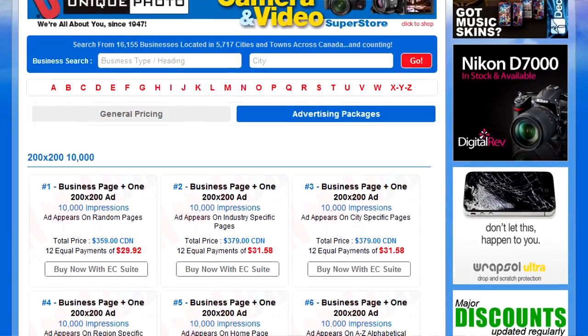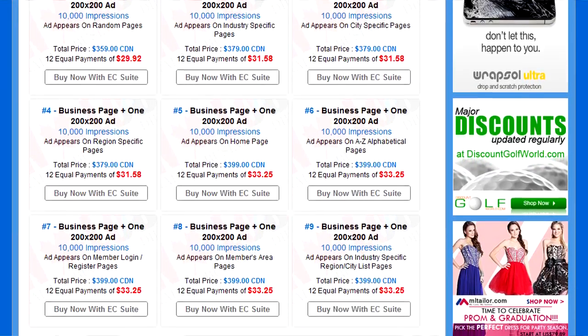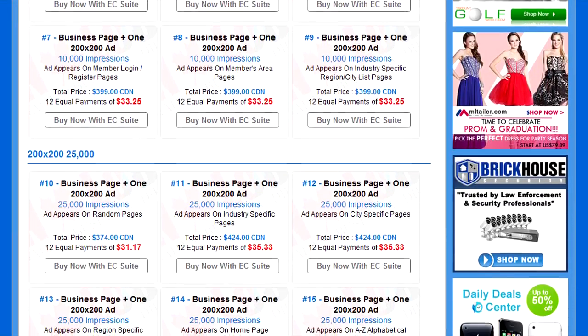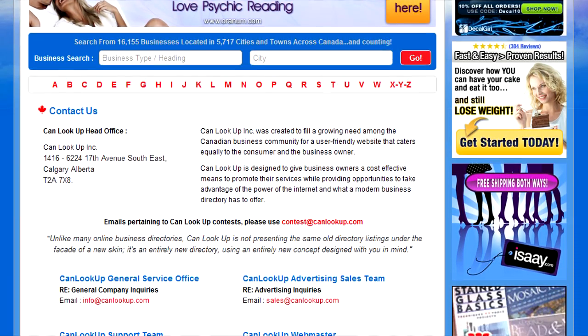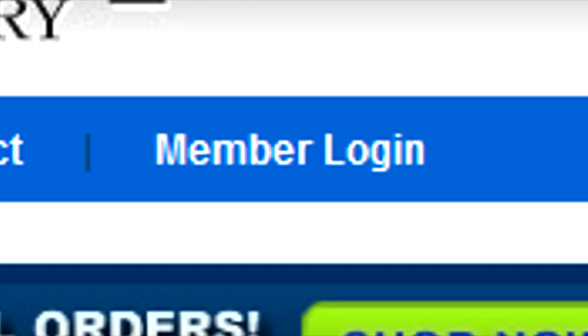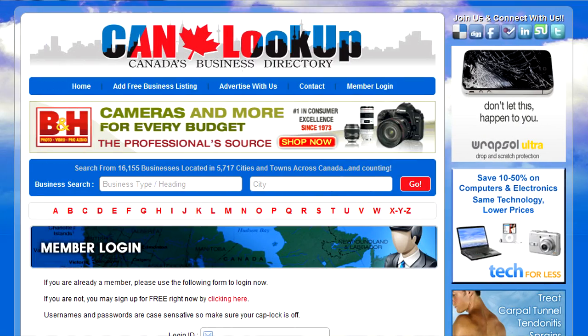The Packages page contains a variety of combinations of business pages and advertising that you can choose from to suit your advertising needs. The Contact page contains the CanLookup main contact information, which includes the email addresses for the various departments. The Members Login page is exactly that.